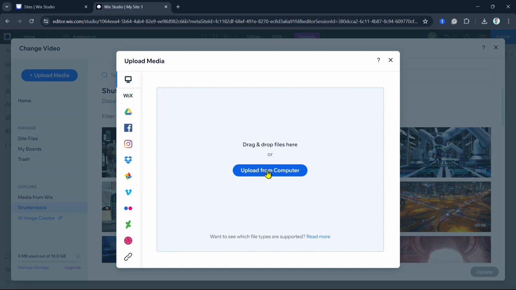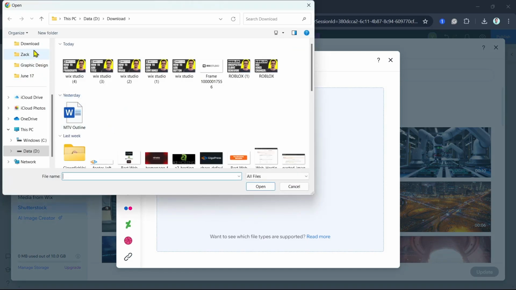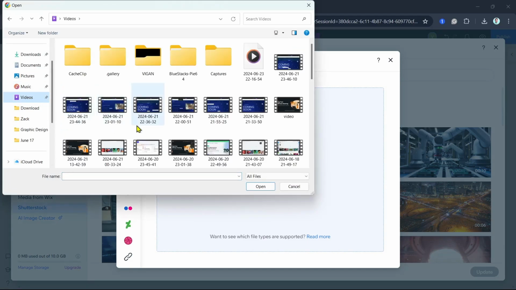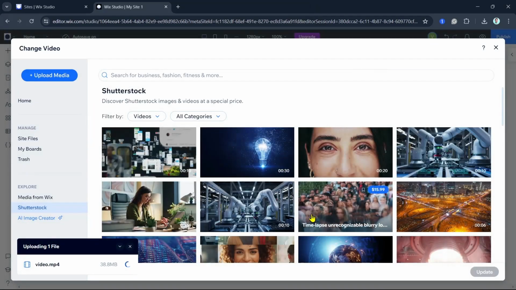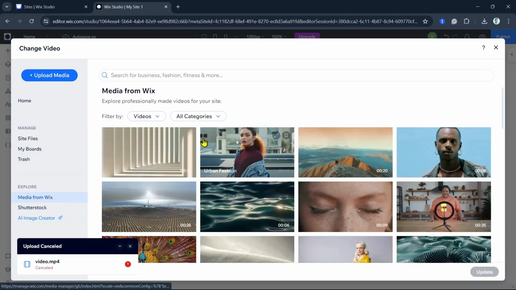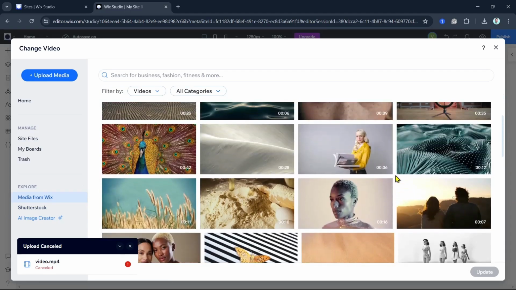So just click right here and then go to the folders. So for example, you're going to select any video right here, just select and click open. So as you can see, it is now starting to upload the file. So in this case, I'm going to select video from media from Wings. So for example, here, I'm going to select this one. So this is actually a 6 second video.